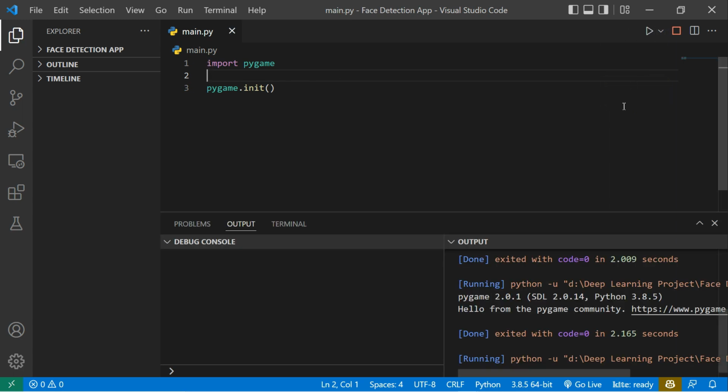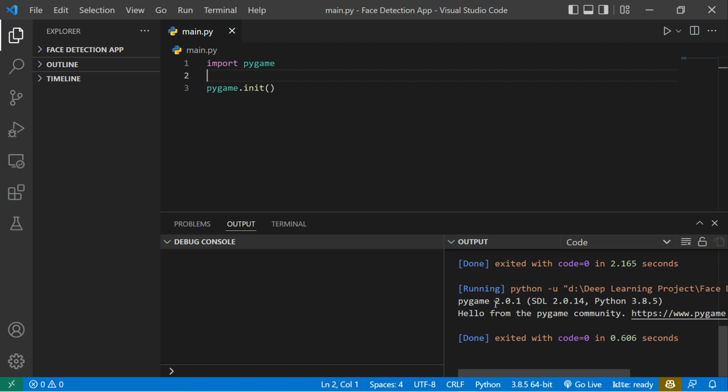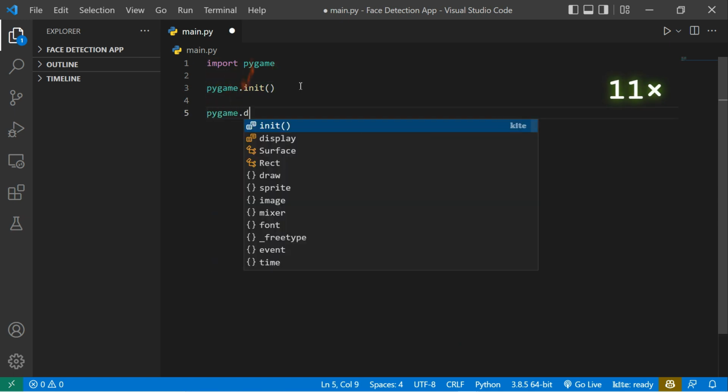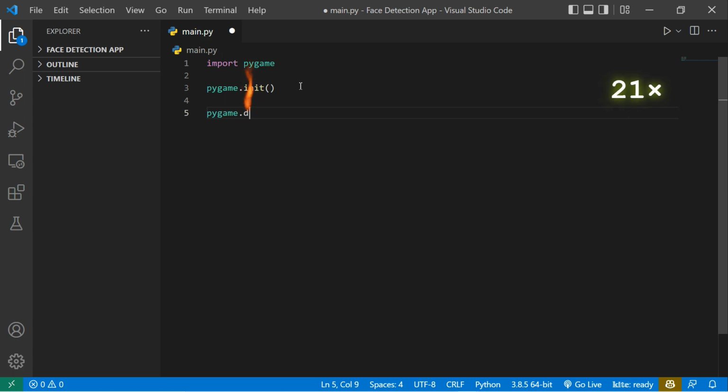If I run the code here, you can see Pygame 2.0, that is our version, and also my Python version 3.8.5, and you can see "Hello from the Pygame community." That means my Pygame is initialized here. After initializing Pygame, we can create one window. For that, you can use pygame.display. Inside display, we have another method called set_mode.